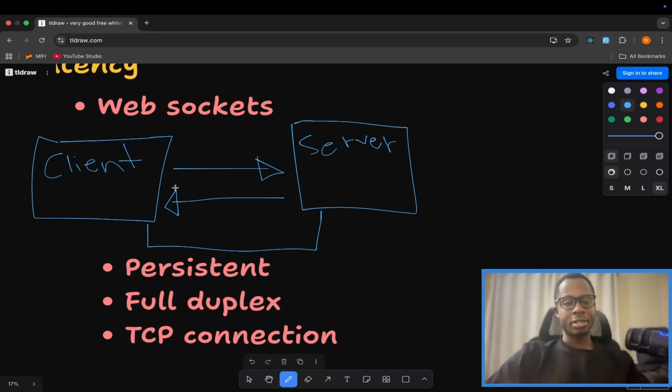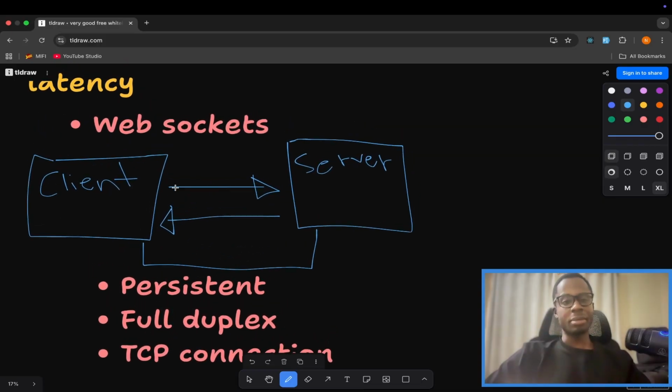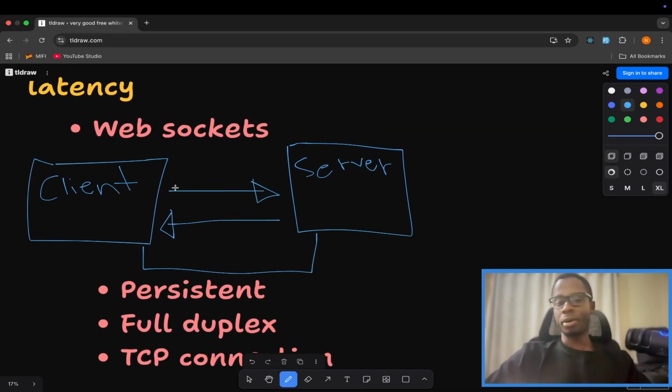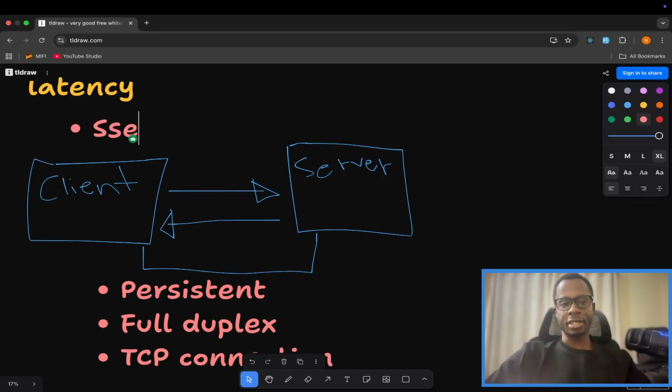But sometimes WebSockets cannot be supported. So if a WebSocket is not supported, then use long polling. Or sometimes if WebSocket is overkill, simply use polling or long polling. All right, now let's talk about another one called SSE.